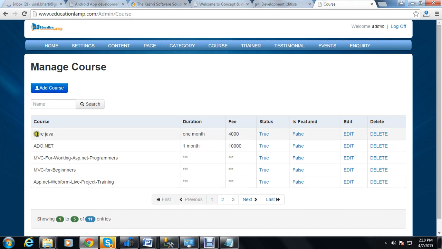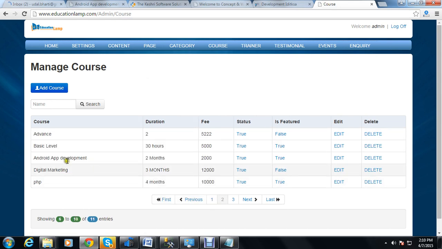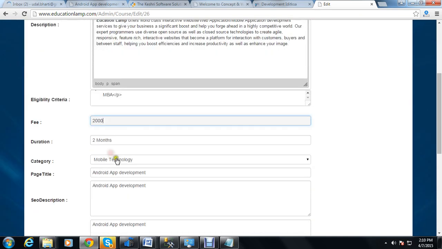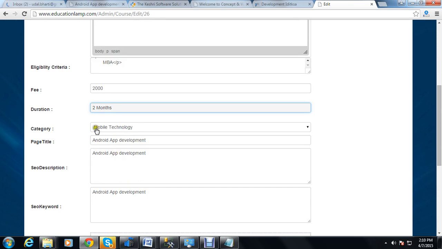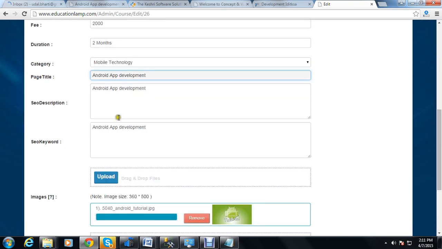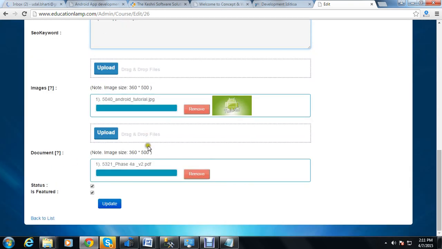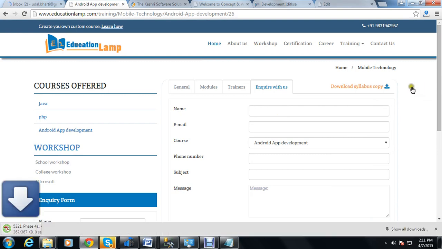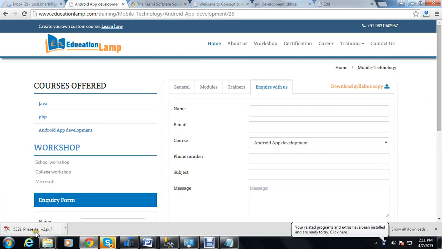You see here the course that I am showing you, Android app development. If I go to edit this one, you will see the name of the course, description of the course, eligibility criteria, then fee, then duration of the course, and the category, which category this course is related to, the SEO page title, SEO description, then images of the course, and then document. So you have to enter all these. If you enter a document here, the document will show here. You see here download syllabus copy. If you click here, the course syllabus document is downloaded.